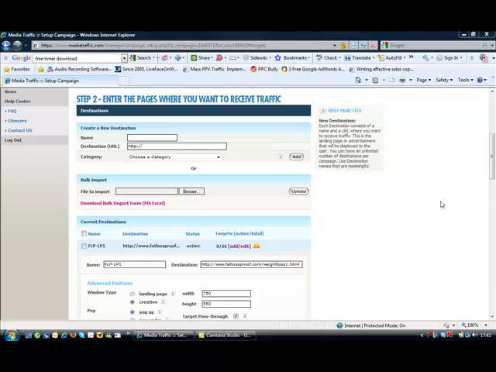Destination is basically where you want people to end up after they've clicked the ad, the landing page or whatever. In this case, we've got FLP LP1 as our name for the destination, and that's the actual destination URL there. You've got the option of adding just a singular destination, or a bulk import if you've got, say, 100 destination files or URLs. So it just depends on how many you've got.